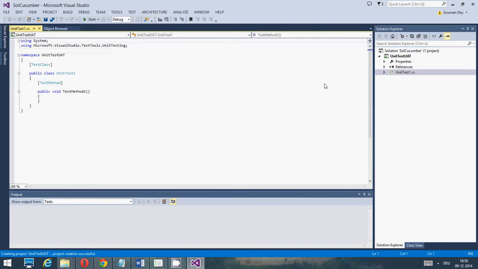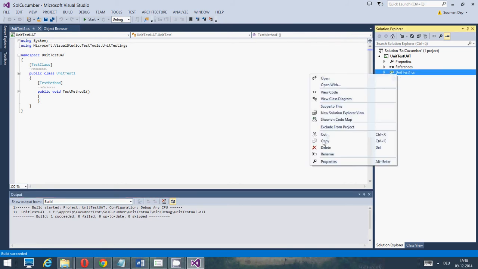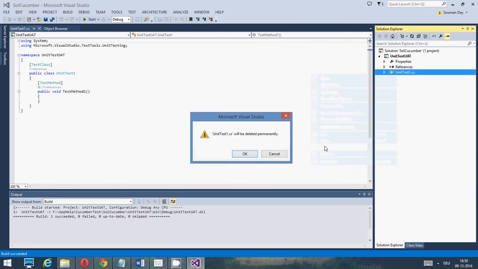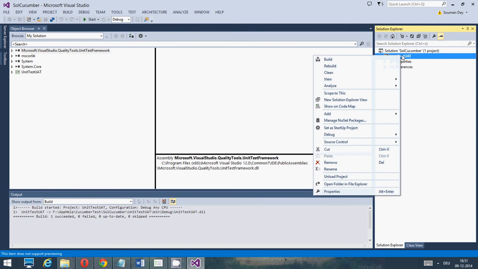Well, so I have my Visual Studio unit test project created. I built the project, and this file I don't want, so I delete it. Okay, so the file is deleted. Now what I'll do here, okay, you have to first install Cucumber if it is not there. So what I can do is we go here, we do manage NuGet packages.